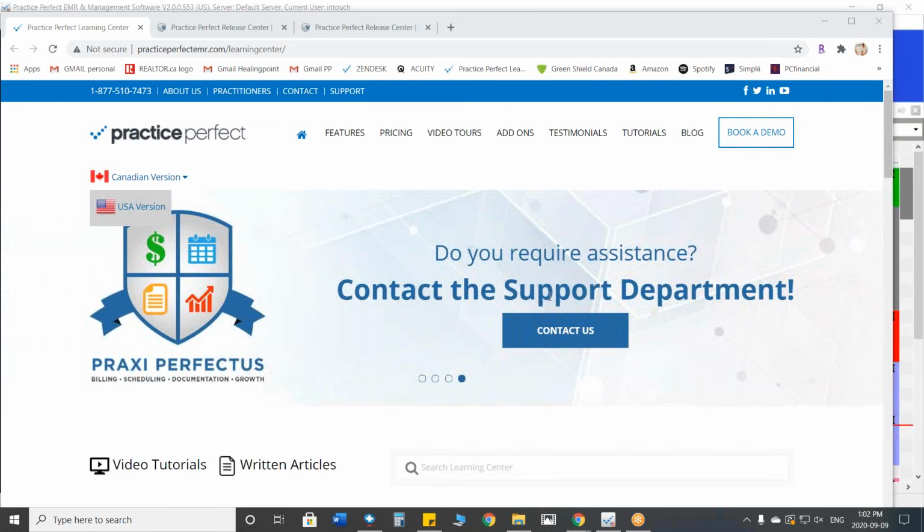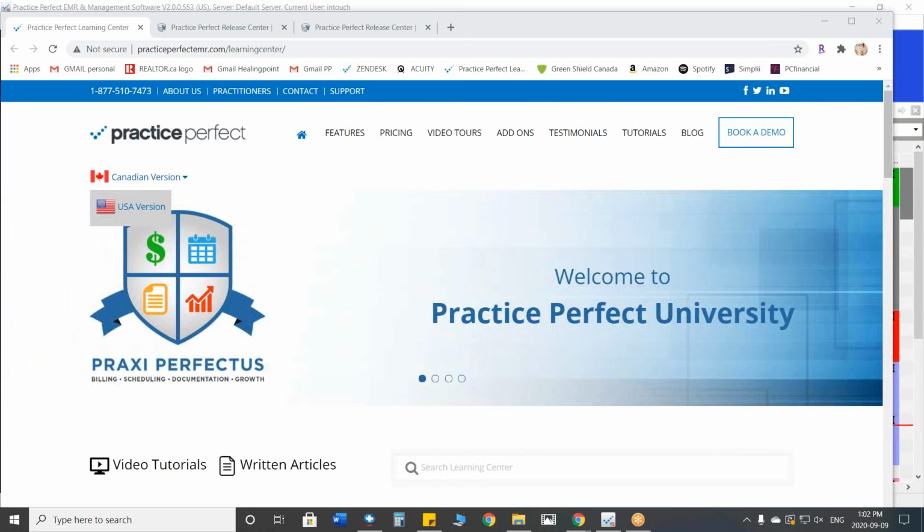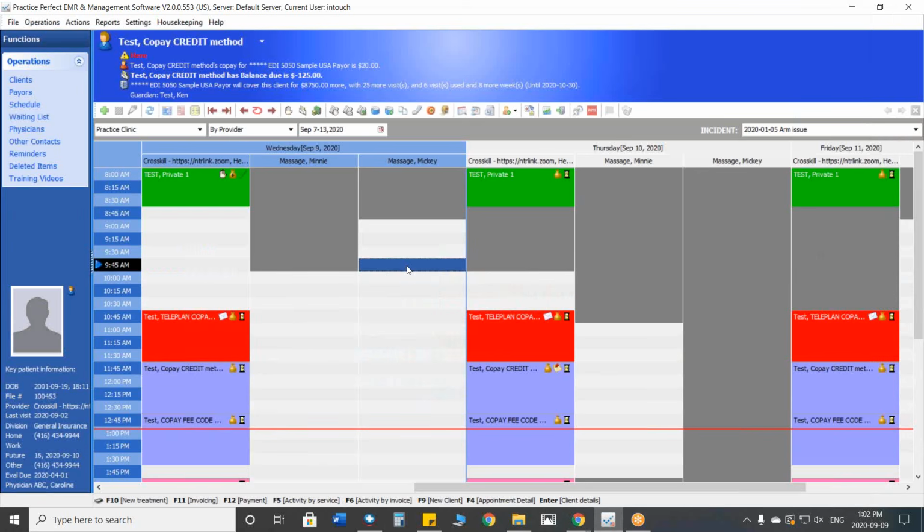Hopefully everybody is visually seeing my screen here and able to hear me. I'm going to assume that's okay unless I see a chat. And I'm just going to flip my screen now to a scheduler. So you all should be looking at a scheduler on your screen.